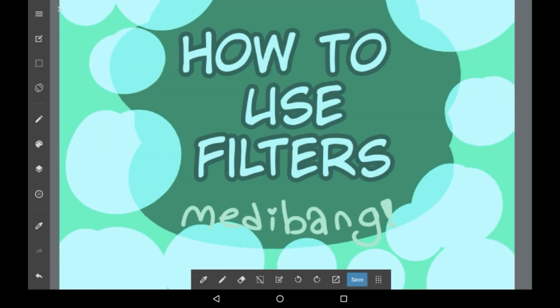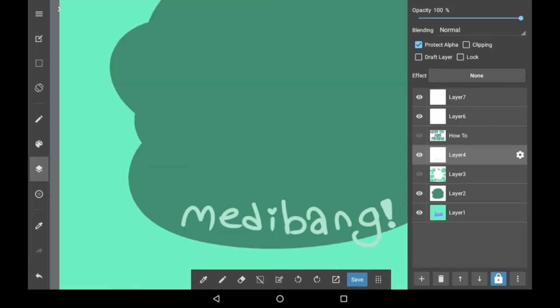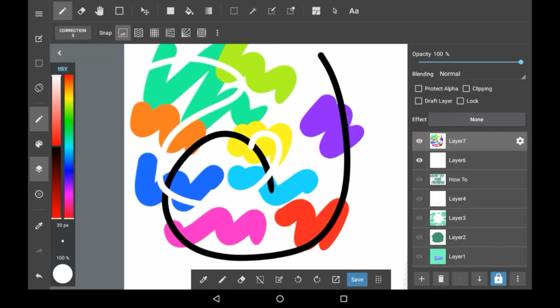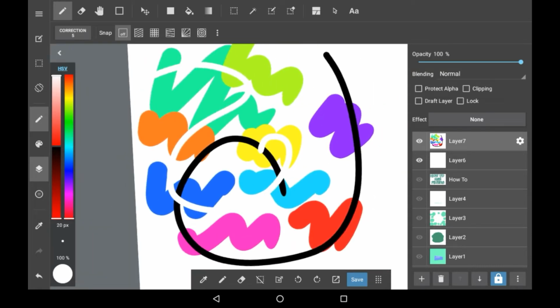So, to get to these, you're going to want to go into the layer menu first. And you're going to want to find the layer that you want to apply the filter to. So I will make an example layer just so that we can easily see the effects of it. Okay, so here we have a little scribble. I have black, white, and then a bunch of pretty saturated main colors.